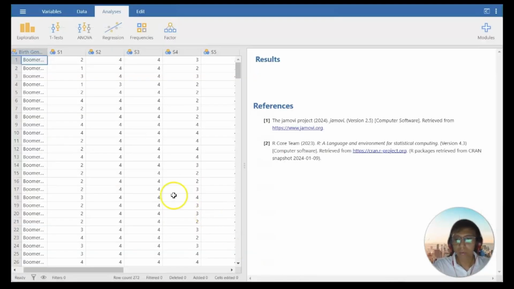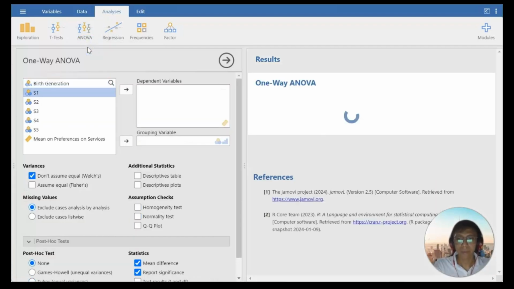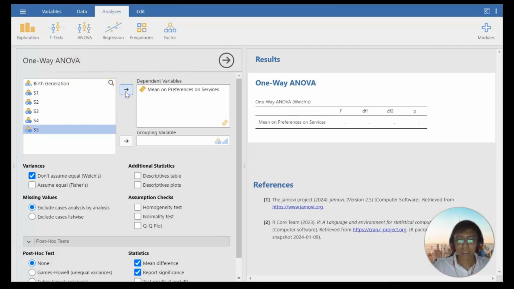So let's open our Jamovi. We already loaded our data set. Once your dataset is loaded, go to the top menu and select ANOVA from the analysis options, and select one-way ANOVA from the drop-down list. In the dependent variable box, select the continuous variable that you want to compare across the groups. And in the factor box, select the categorical variable that divides your data into groups.